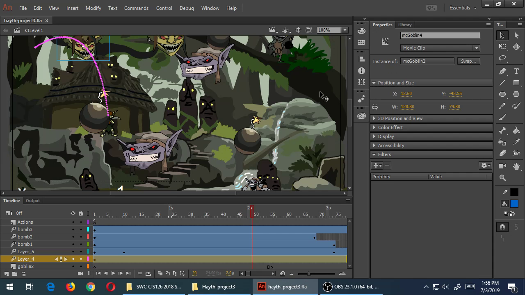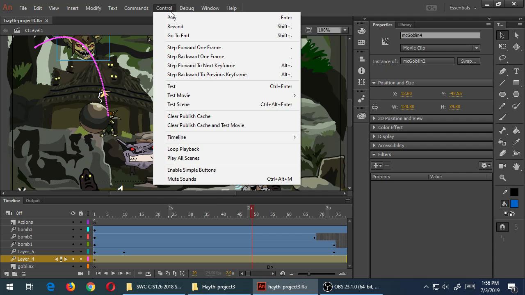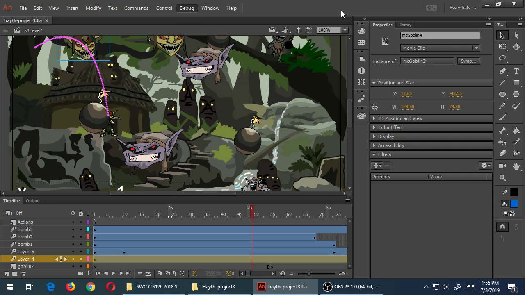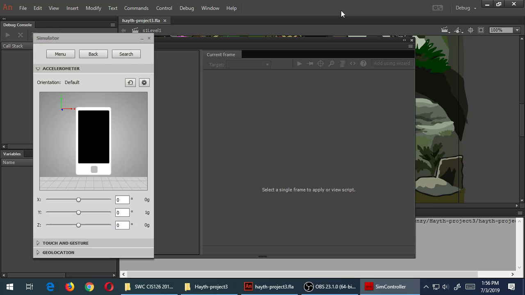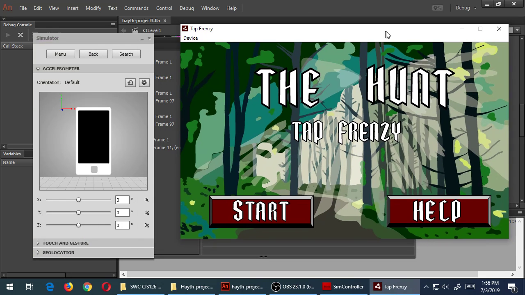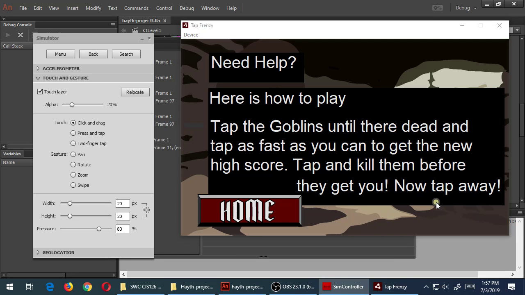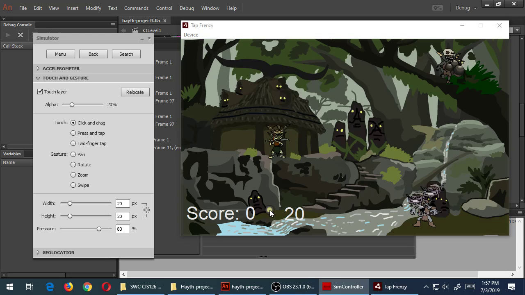So they did everything that you're going to do. You're going to learn about going to different scenes, adding music, adding hit detection, and so forth. This one is Jason's. So here's how to play. You tap the goblins until they're dead. Okay, so then we can start.